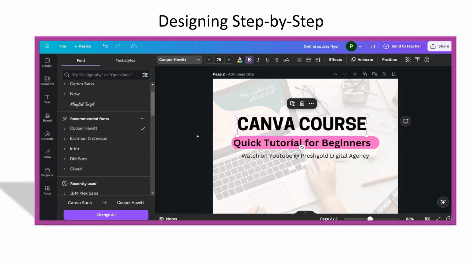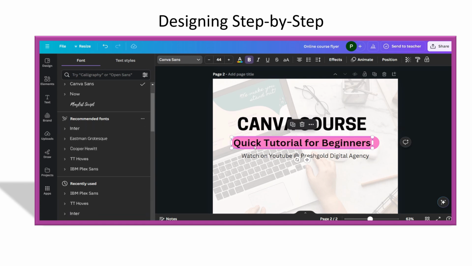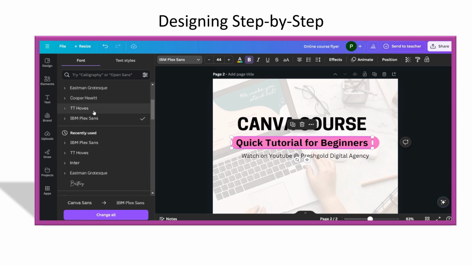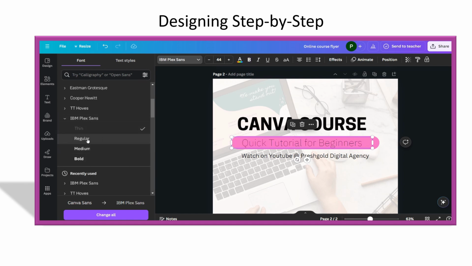And let's see, for the second subheading, you see other recommended fonts. So let's see what we have here. Okay, this looks about right. So under here we have regular, we have thin, we have medium and the rest. So depending on what you want to do, you can choose any of them.